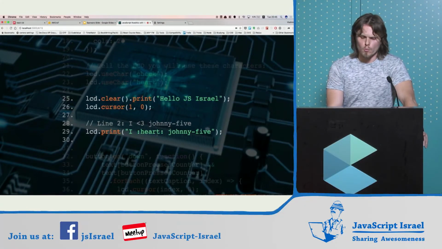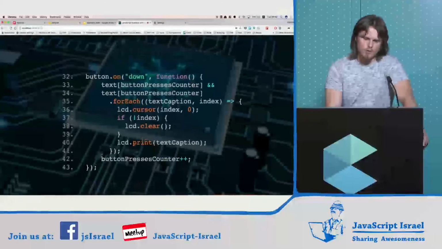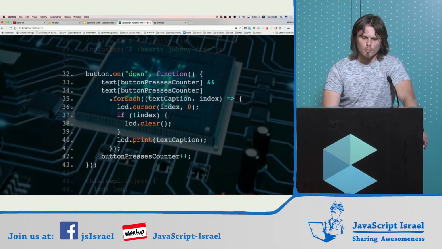And then everything works on startup. But still, I want to make it work when I push the actual button, right? So I basically need to define some kind of event listener for this button. It's done as simple as that. Button on down, I call the function.